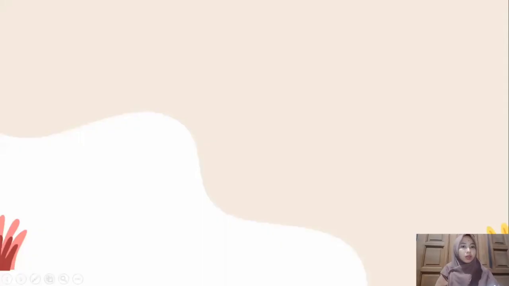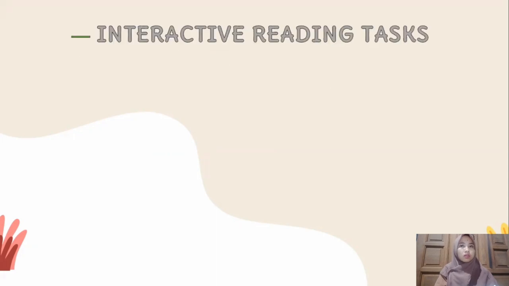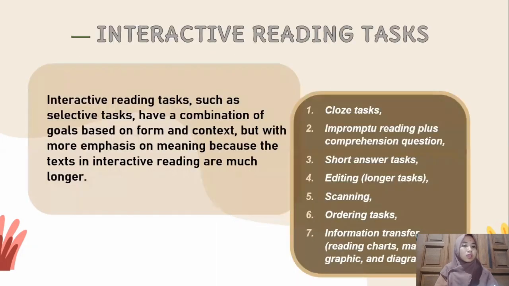Hello, my name is Hilmita Mubarokso. I will deliver designing assessment tasks in interactive and extensive reading tasks. The first one is interactive reading tasks. So there are 7 designing tasks in interactive reading.